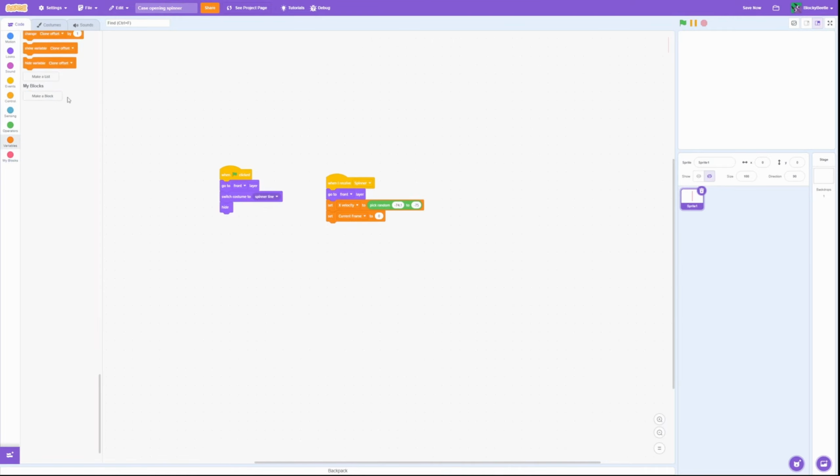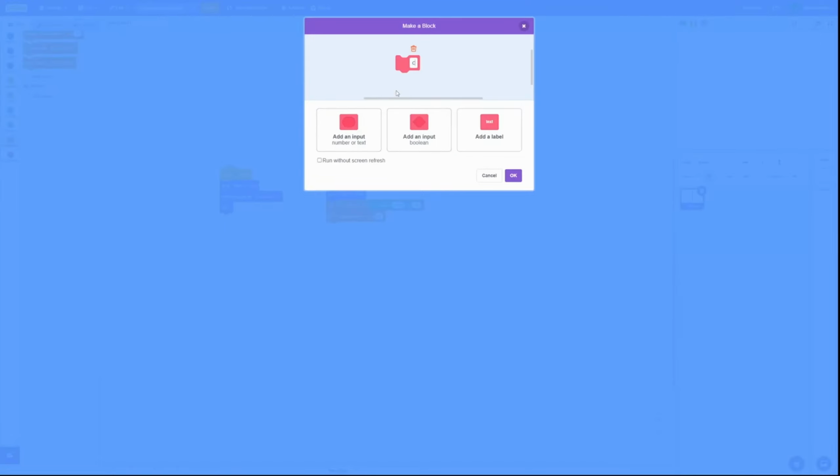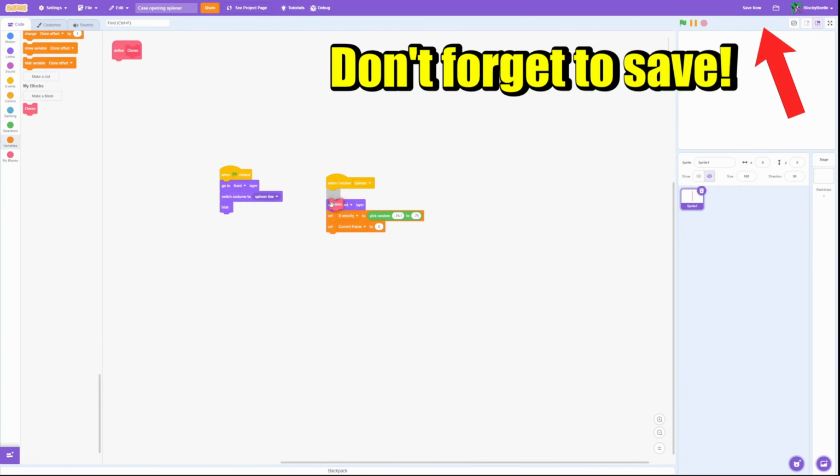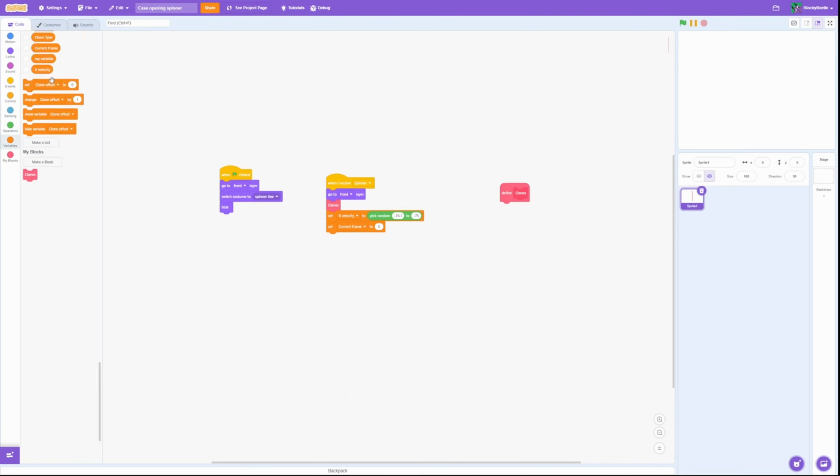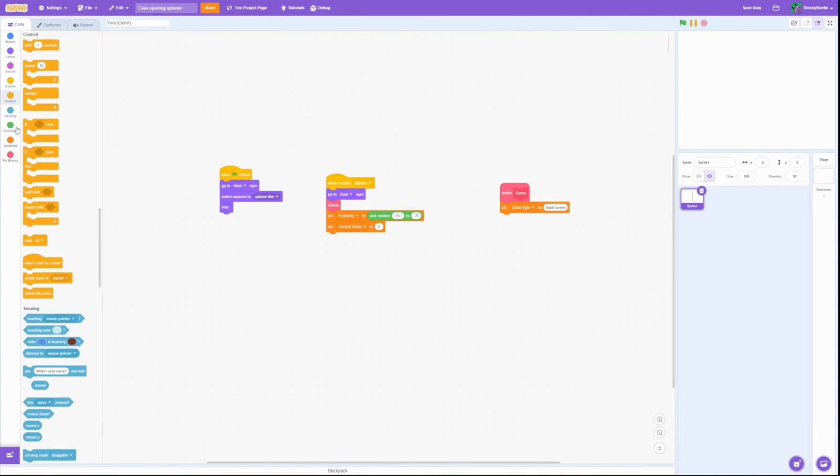Next, you want to make a new custom block and name it clone. Make sure run without screen refresh is on. Next, we need to grab a set clone type variable and set the value to black screen. Then, put a create clone of myself block under the variable.